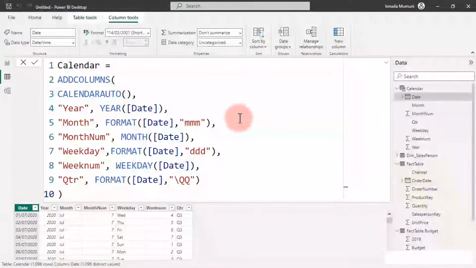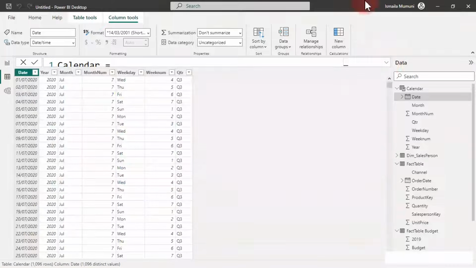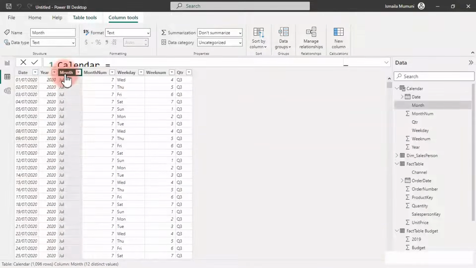Just give it some time. So now we have them right here. I can go ahead and have this closed. So all I have to do to format this one now is to click on it and come to this particular sort by column here. I'll go to month number, and I'll do this.